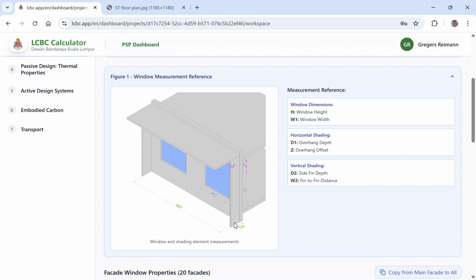We can also have vertical fins that are placed next to the window, and they will have some depth and will be spaced apart by a certain distance.